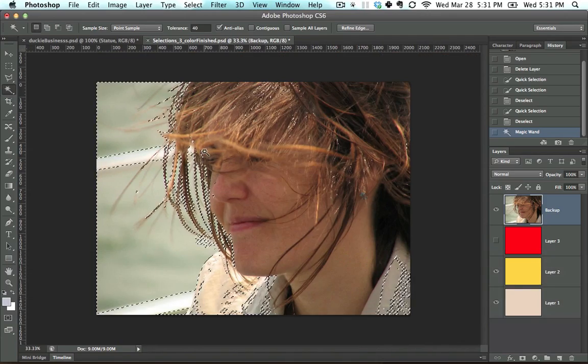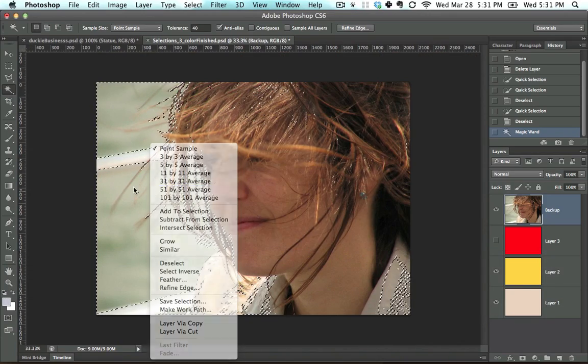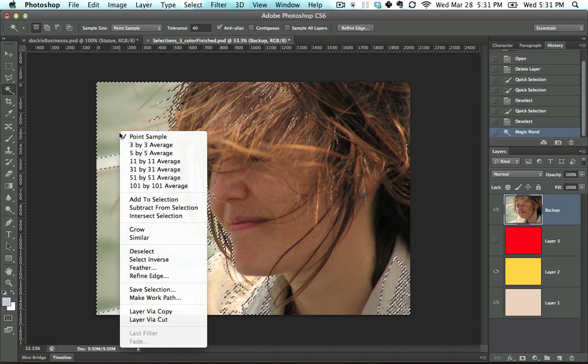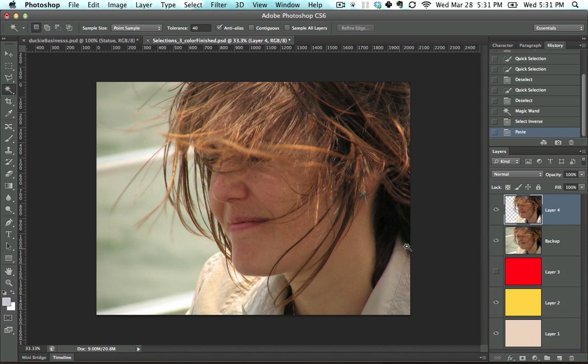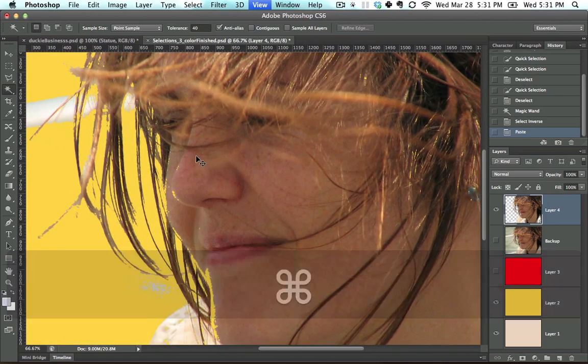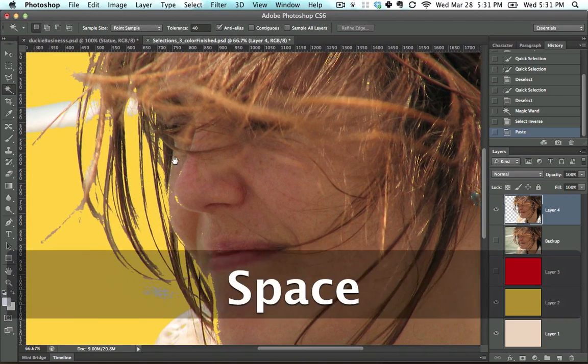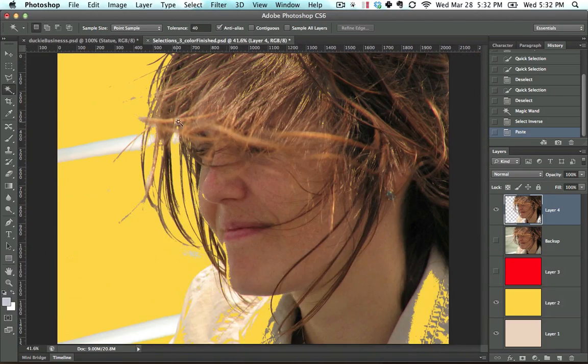So if I were to, here, let's invert the selection. So here we go. Invert, I'm looking for select inverse, copy, and paste. Let's turn off this layer right here. You can see that this is a pretty lackluster selection of hair. So instead of using any of the tools that I've shown you so far, oh, and by the way, we're going to fix these areas later. Don't worry about that for now.